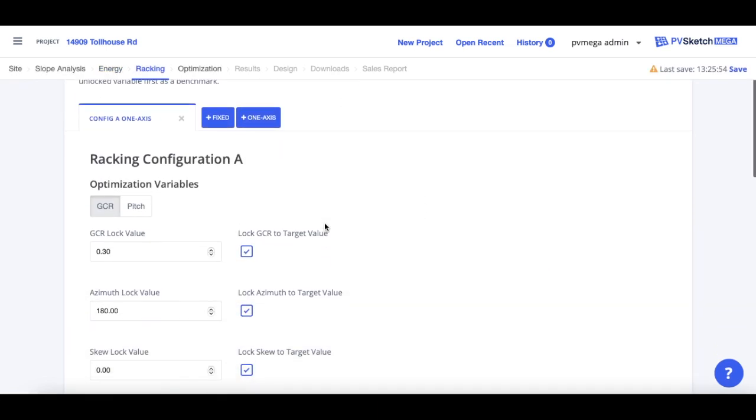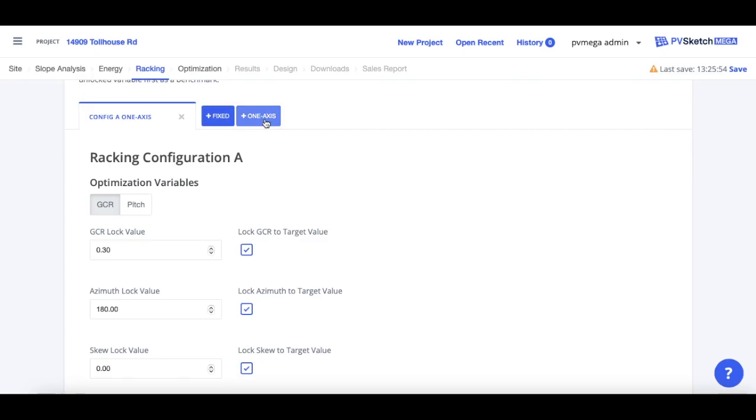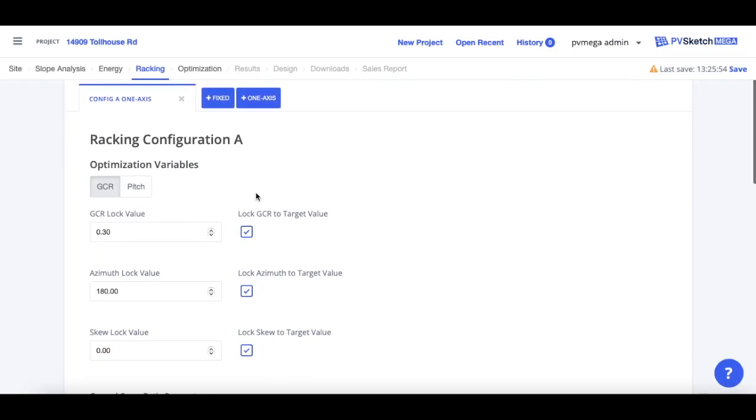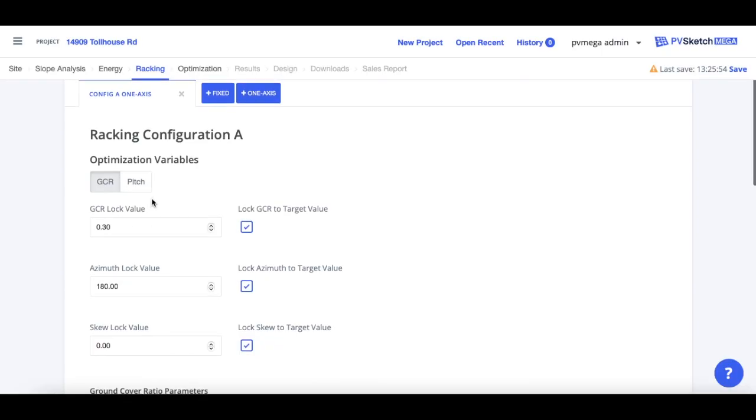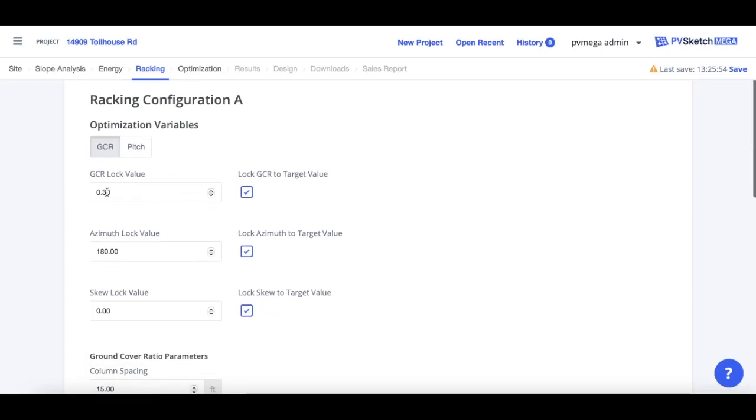In the racking tab, we can now define our different racking options. You can see in the top, you can add multiple tabs, so we can either create a fixed tilt or a single axis tracker racking option. In this tracker configuration, I'm going to define my GCR, azimuth, and skew. These can either be singular values, or we can provide a range for the tool to optimize later. Similarly, instead of using GCR, we can also design with pitch in mind instead.